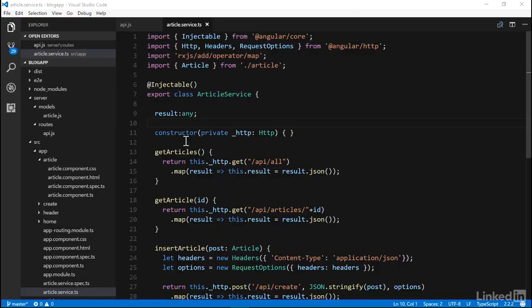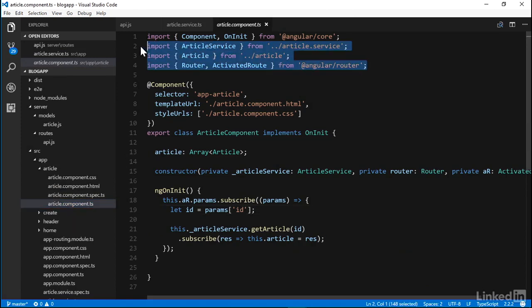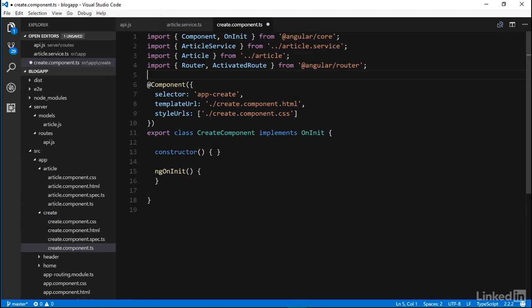Okay, let's go to our article component file. And we're going to copy the last 3 import lines from 2 to 4. And we're going to go to our new create component and paste those in. And we're also going to be using the FormBuilder, FormGroup, and Validators members from the Angular forms library. And we will be using Angular's reactive forms to structure our form. So to do this, we simply import FormBuilder, FormGroup, Validators from Angular forms.